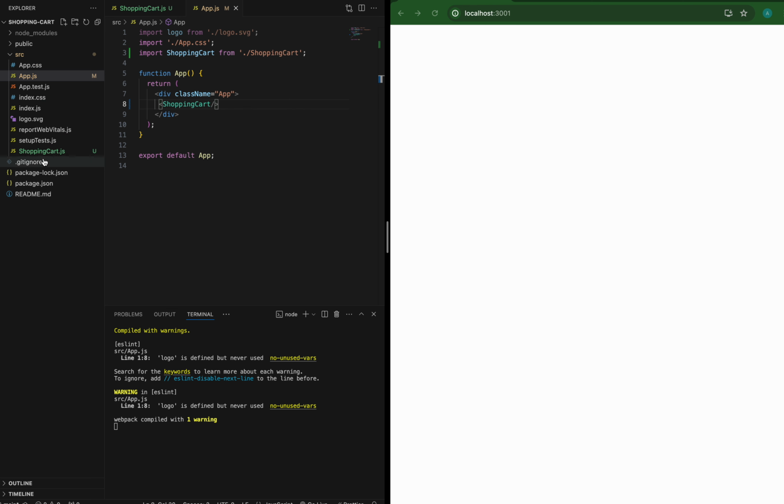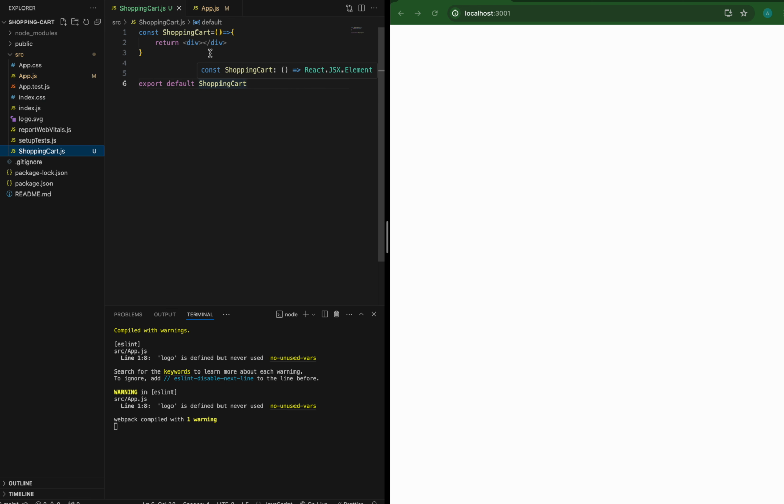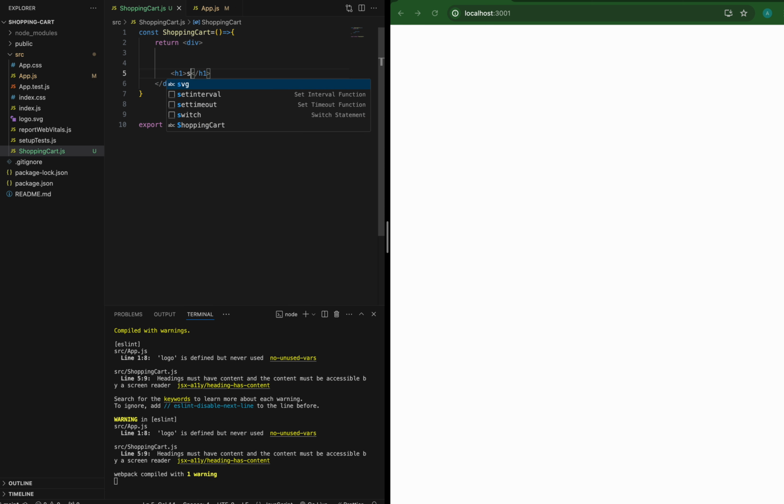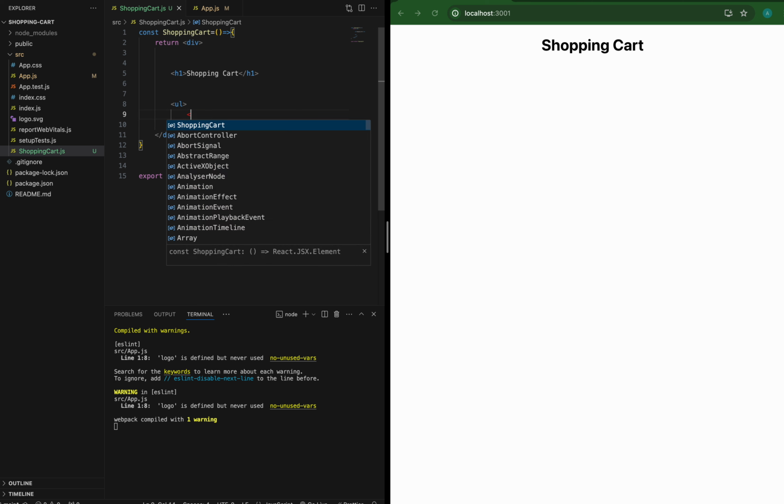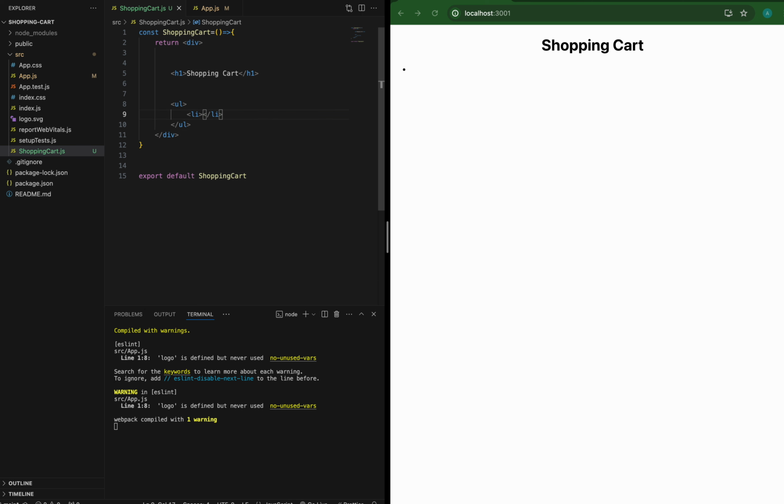Here I'm going to add, what do we need? I need a header, its name is shopping cart, for example, and what else do I need? I need a list, so let's add a list in here. I need an unordered list, and in here I'm going to add my items, which is my cart item.